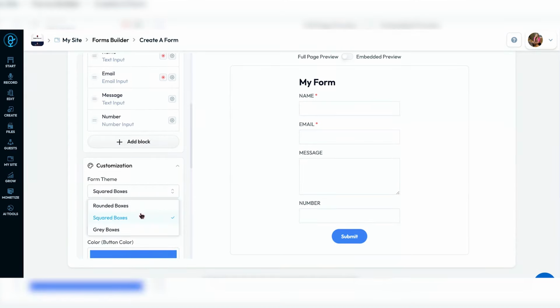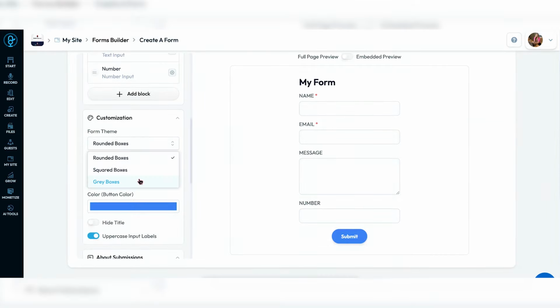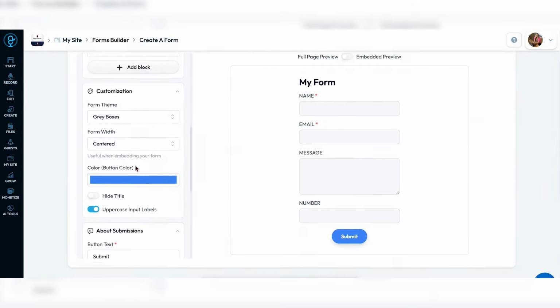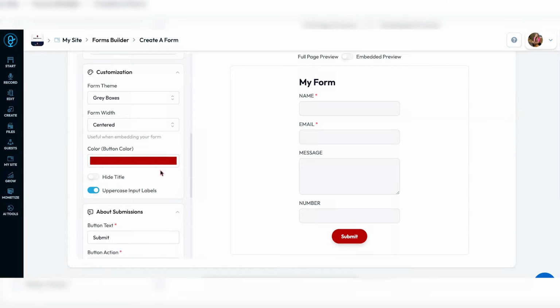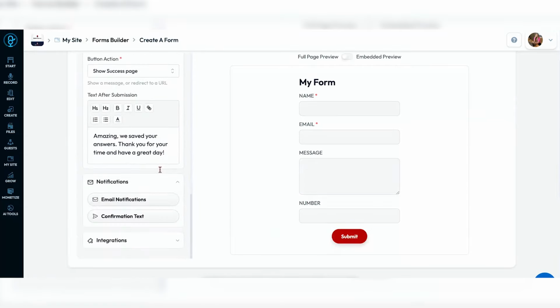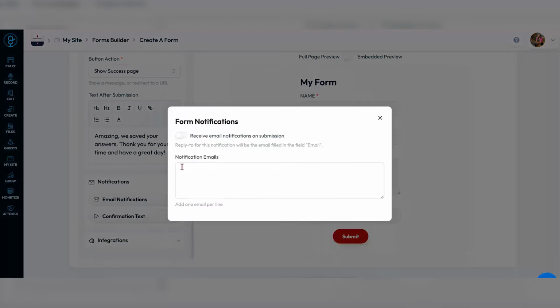And then I can customize the theme. So how I want it to look, the width, anything else here, how I want the text to look, and then what I want the submission success to look like. So right now it says sent successfully. I can also set up email notifications. And so if I want to receive an email when somebody submits something, I can add that or confirmation text, as well as any integrations.